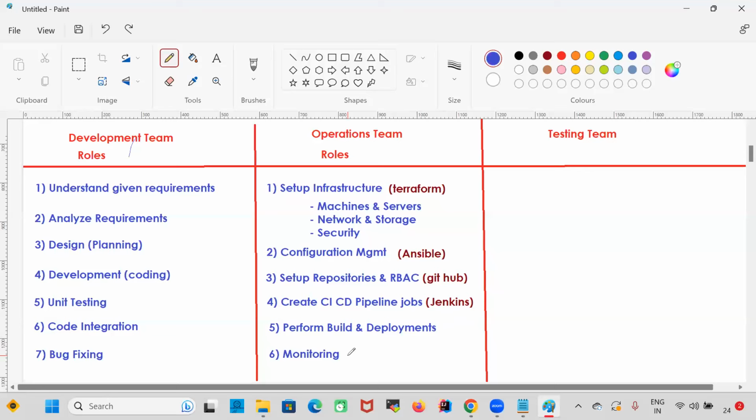We are responsible to perform monitoring: how our infrastructure is running, how our machines are working, how our applications are working. Is there any health issue for the application? Is there any issue in the infrastructure? Is there any issue in the project deployment? Those things we need to monitor. If there is any problem, we need to fix that problem. So the development team is responsible to perform these activities. The operations team is responsible to perform these activities.